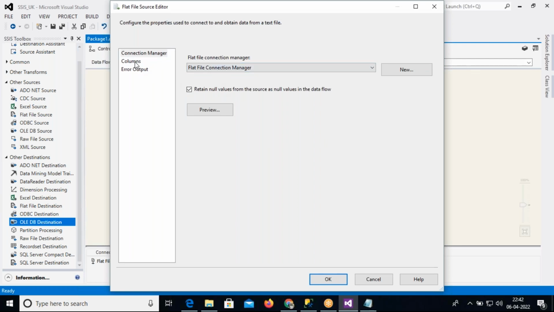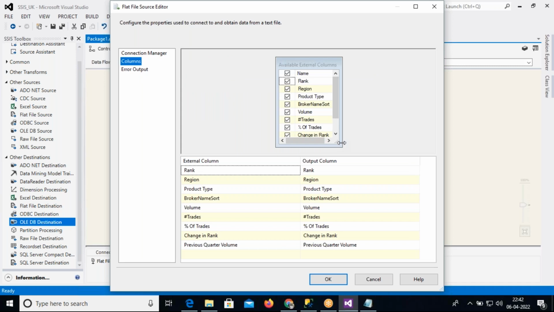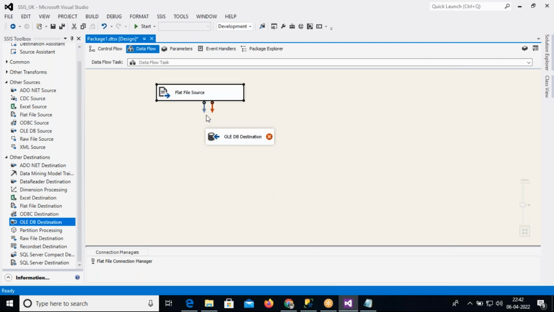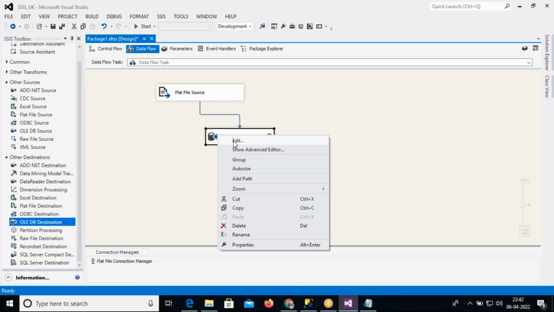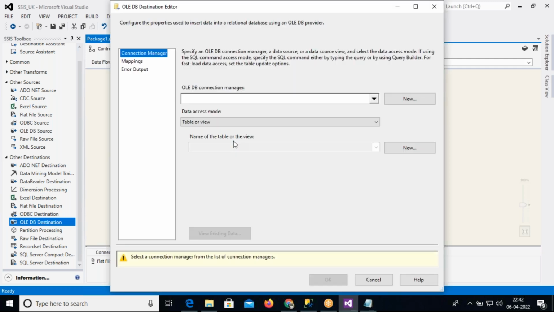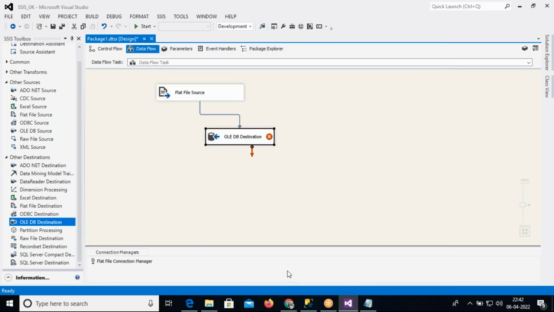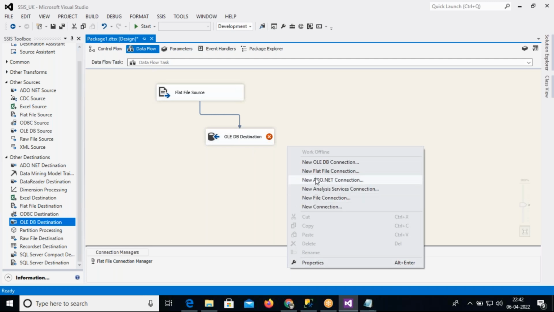Okay, now click on columns. Here I want to read all of these columns. Okay, and click OK. Now data will flow through this arrow. Take it and right click and click on edit. Here we need to create a destination connection, that OLEDB connection. So here you can right click on connection manager box and click on a new OLEDB connection. That is our first option, first way of creating a connection.